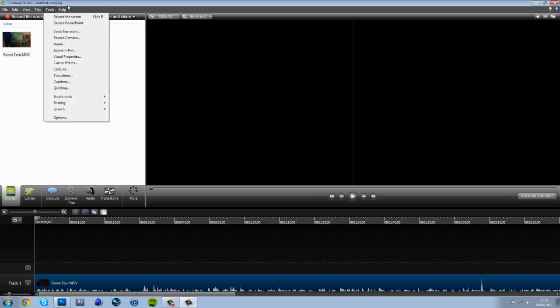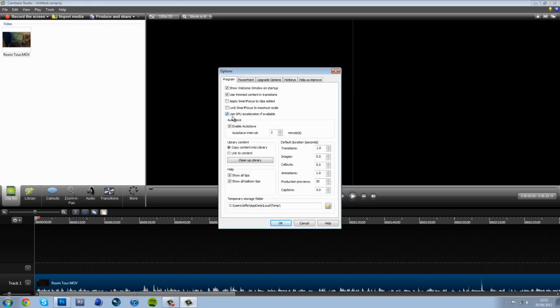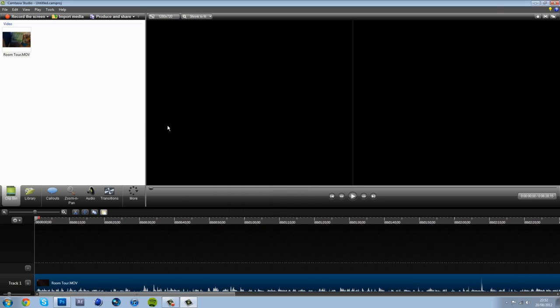So the first thing you're going to want to do, and the last thing, it's only one part of this video, you want to go to the tools, and then options tab, and then if you see use GPU acceleration if available, you want to uncheck that. Very important, then click OK. Now when you go to play it, it should work.